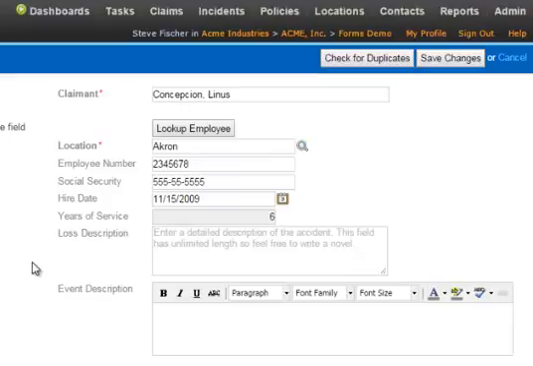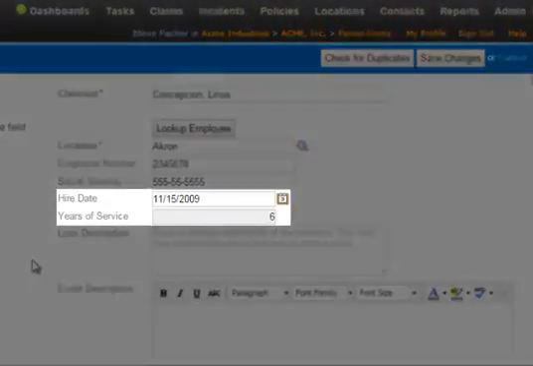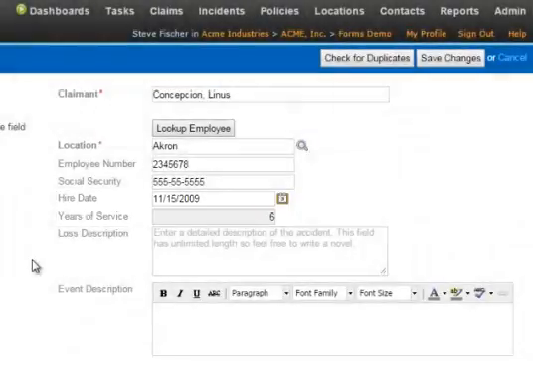And here's an example of cascading actions. The lookup filled in hire date. Because hire date and loss date are populated, the years of service field, which is a formula field, can do the math and say Linus had been working for us 6 years as of this accident. That is a dynamic formula calculated on the fly.